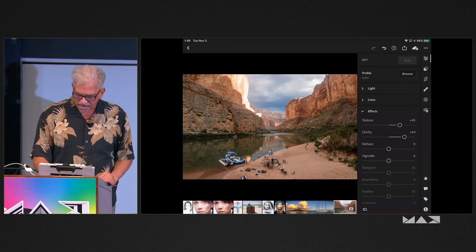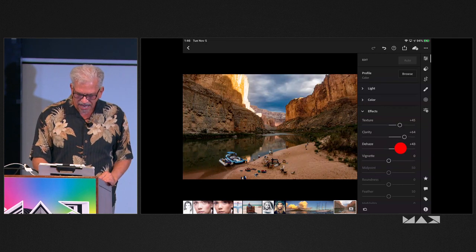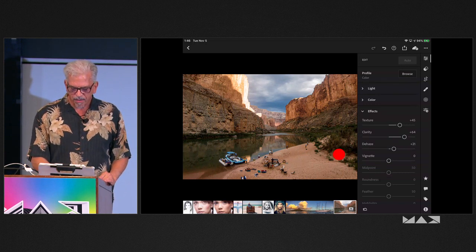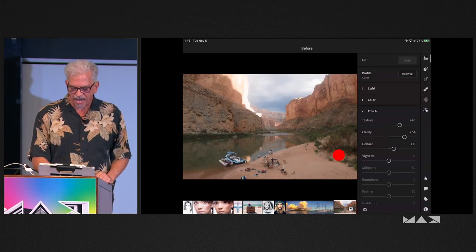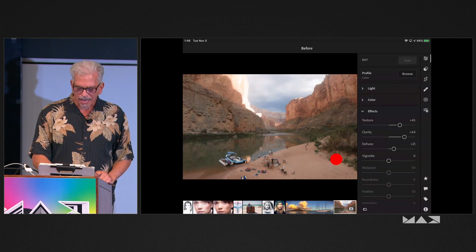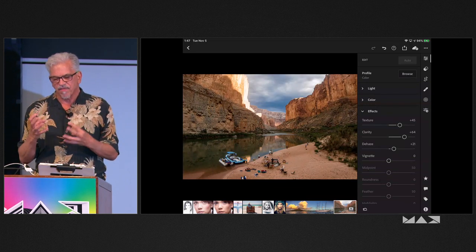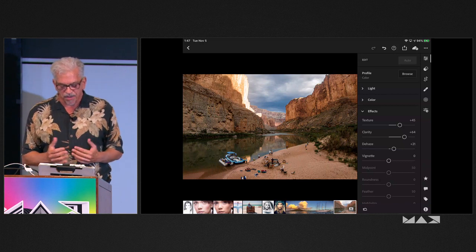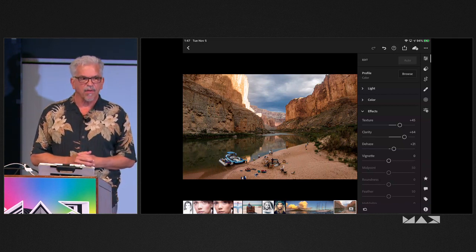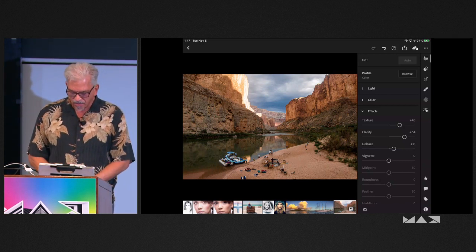Dehaze is going to focus on those lights in the sky. If I wanted to, again, here I'm going to press on the screen. That's our before and after. So I like that. Obviously we've got a storm coming in, so that's what I'm emphasizing with the story that I'm telling with this photograph. So I'm going to go ahead and say, great, I like that.